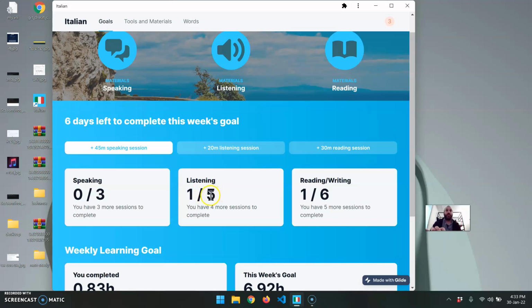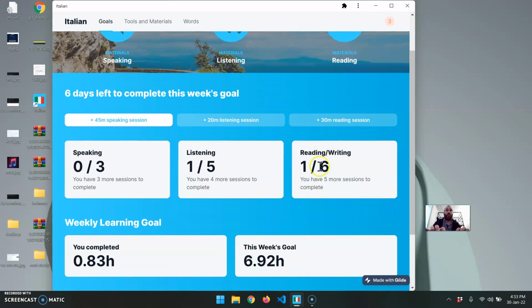Listening is always good, but these two will interchangeably change every week. One week it will be higher and this lower, and the next week this will be higher and this will be lower.